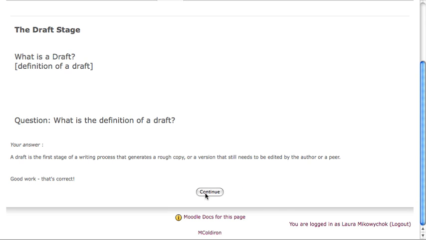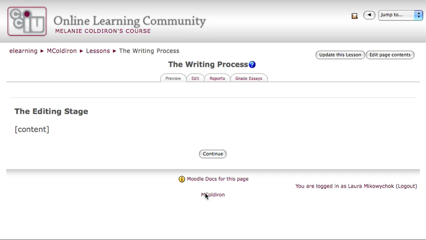Ah, I'm taken to the editing stage. This is a problem. I want to take them back to the beginning, the branch area, so that they can choose their own adventure, so to speak. They can choose when they're ready to move on to the editing stage. So I need to fix that.